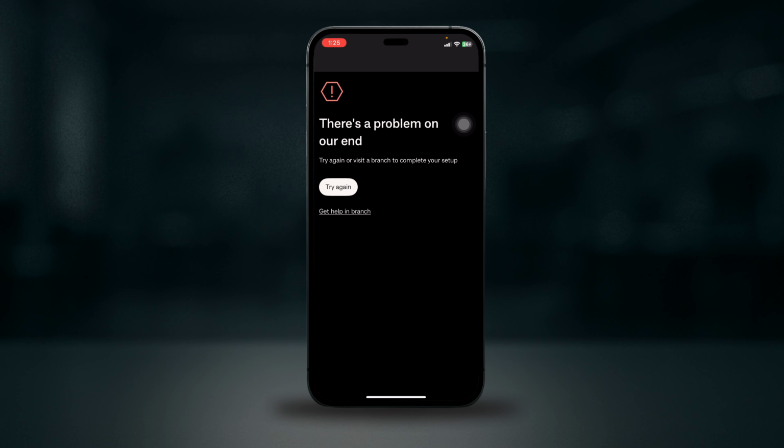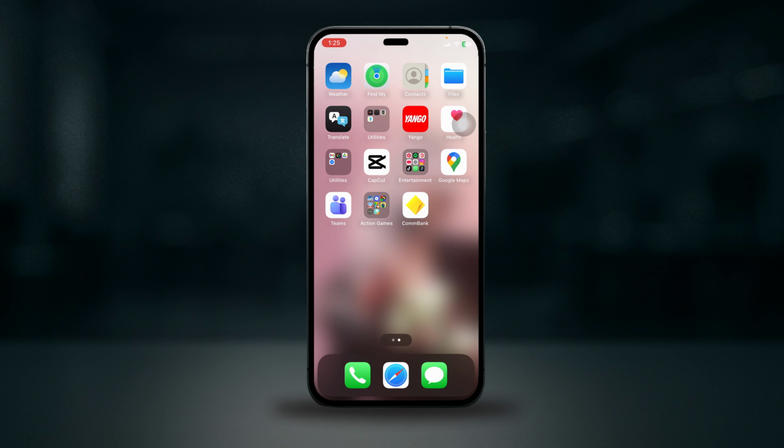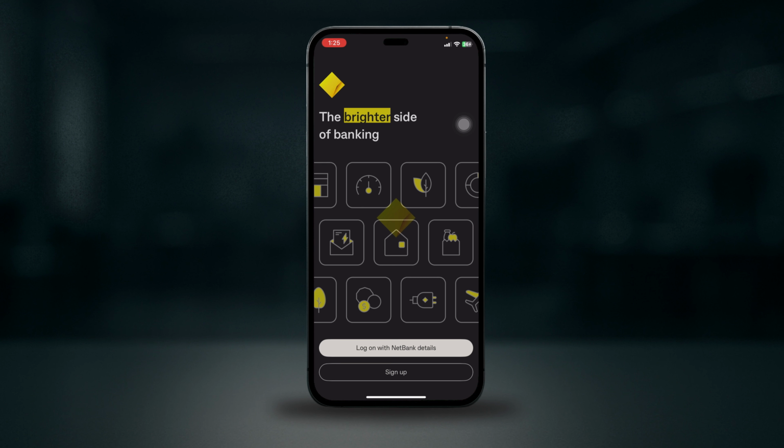Next, what you're going to do is verify your identity. Enter your CommBank card number or account details as requested. Then, verify your identity using the one-time code sent to your registered mobile number. Create a username and password for your NetBank account. Once completed, you can immediately log in and start using NetBank on mobile.